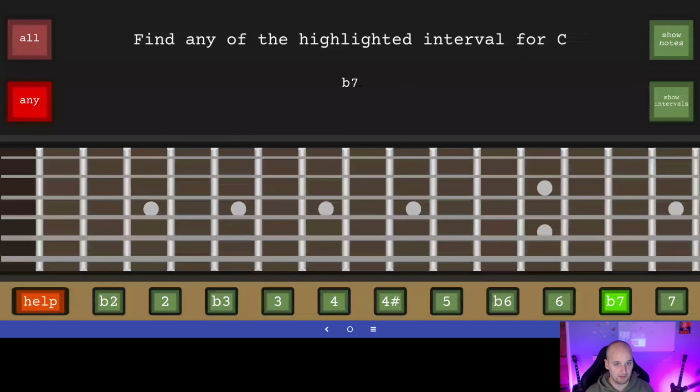That's correct. Now it's saying find the flat 7th for C. So C is here, so it would be there. Oh, wait a minute. There, sorry. Flat fingers. Anyway, yeah, so this mode is just a bit more, I suppose, suited towards practicing improvisation, right? You don't really have to find all of the intervals, you just have to find any interval.